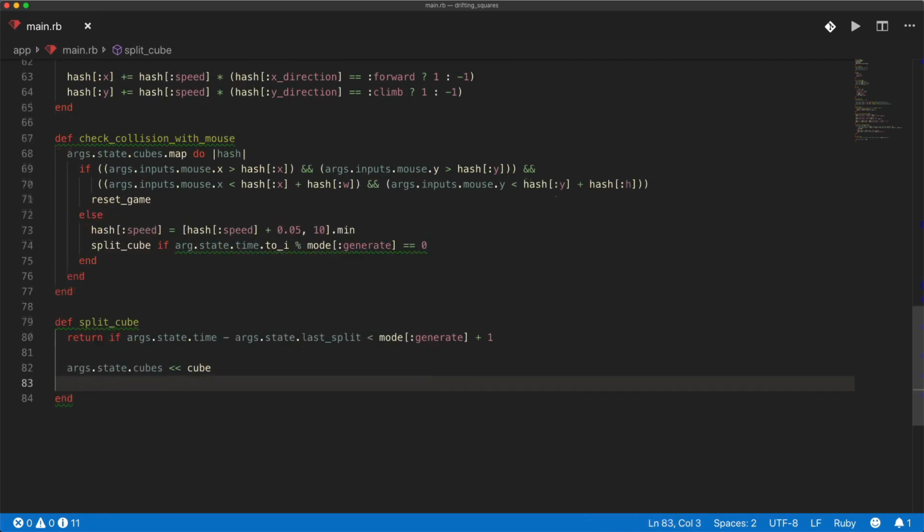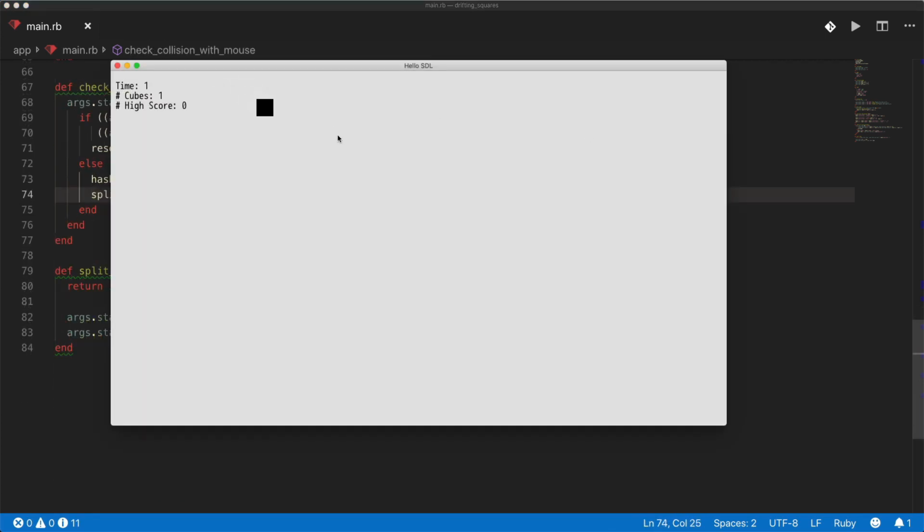is persistent. And finally, we can take our args.state.lastSplit, and we can set this equal to the current time. So that's going to be our args.state.time. And so now, if we let the game go, we now start seeing some additional cubes forming on the screen, and as long as we avoid them, then the game won't reset.